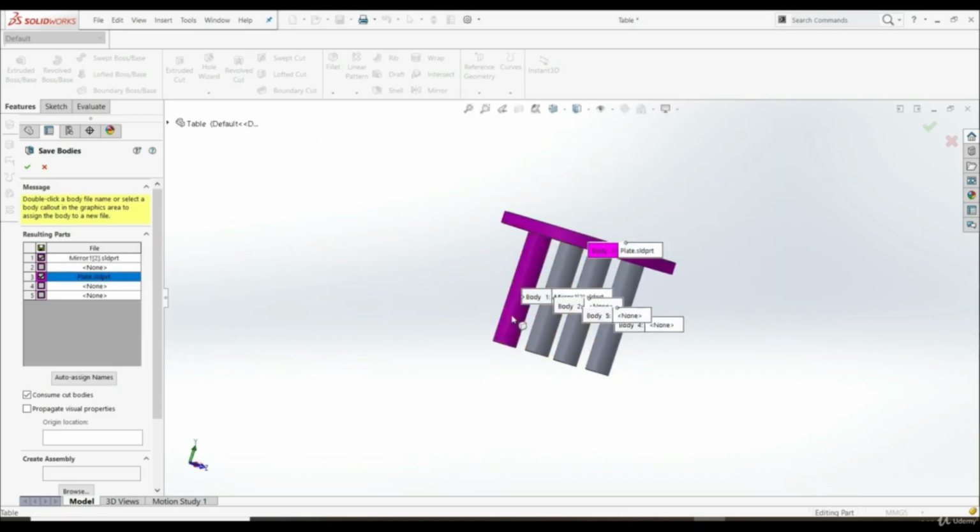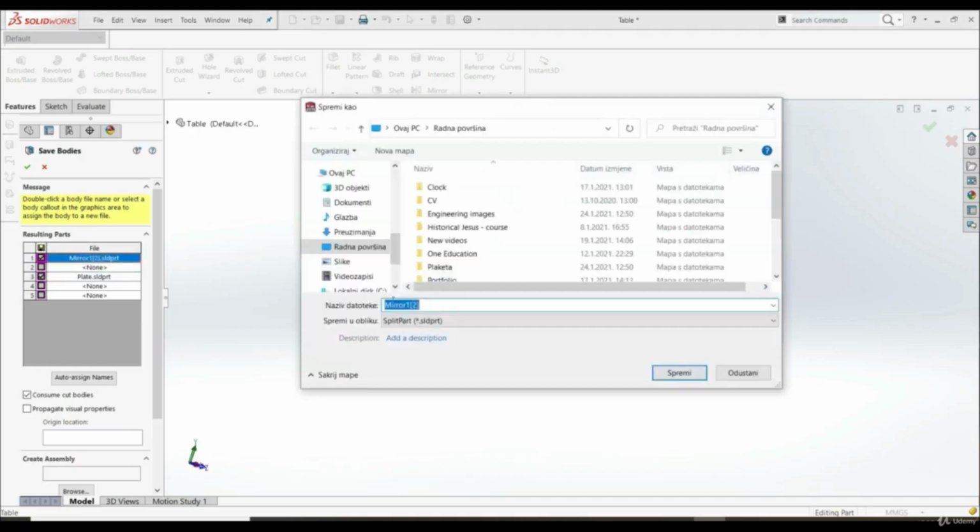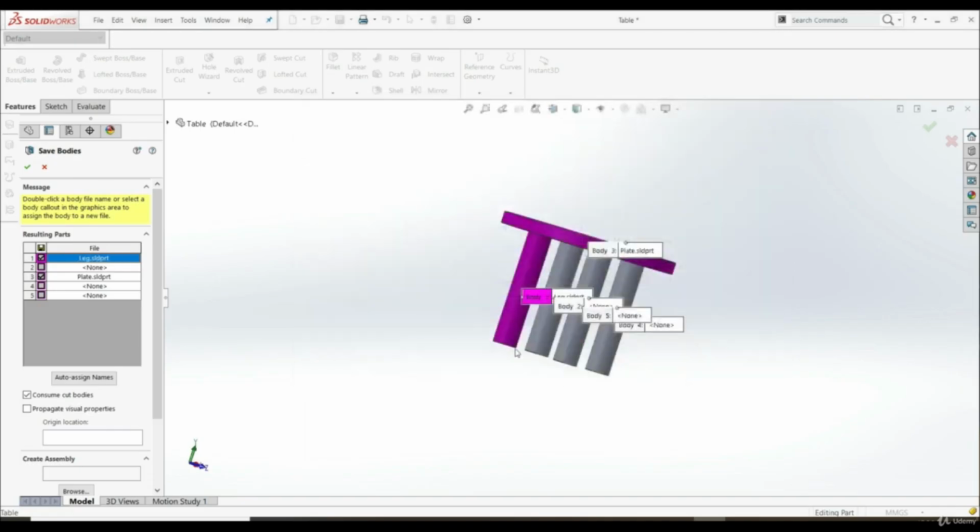And let's save one leg. For example, this one. And let's double click here. And let's call it leg. We save it as a part file and save. And now we have saved 2 bodies from the multi-body part. Before we click OK, let's uncheck consume cut bodies because we don't want to cut other bodies. And now let's click OK.